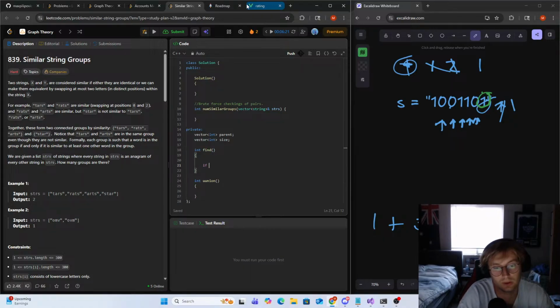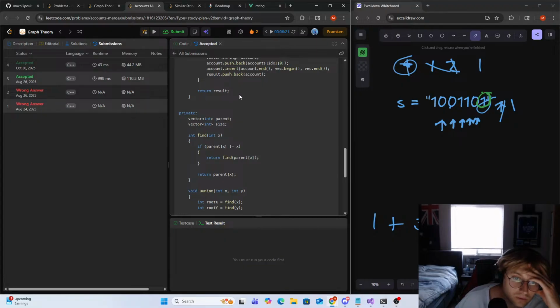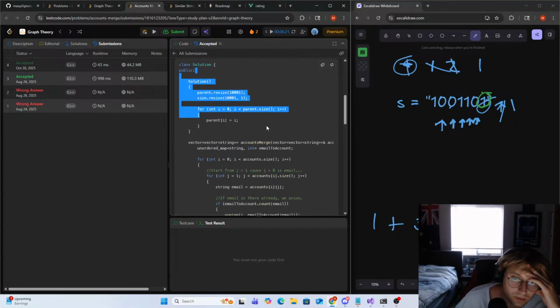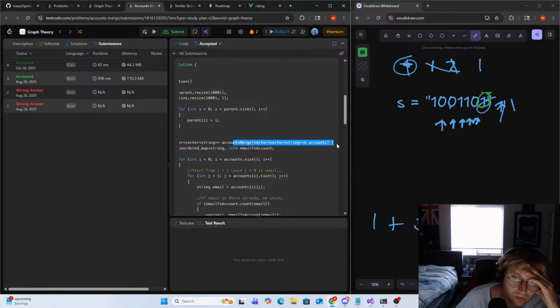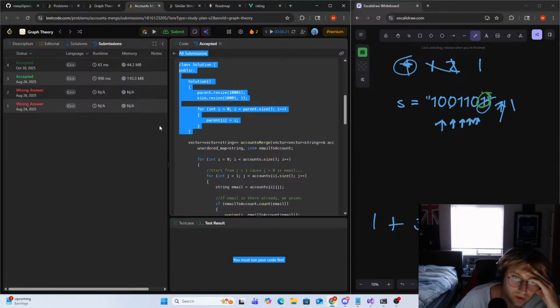What are we doing here? Well, if parent x does not equal, we're gonna pass in some sort of value here, right? We're finding a value. In this case, would it be a char? Or what are we gonna hold here? We're gonna be holding strings, right? So yeah, here we're doing integers, but that's because we're working. What are we holding in here? Parent.size.